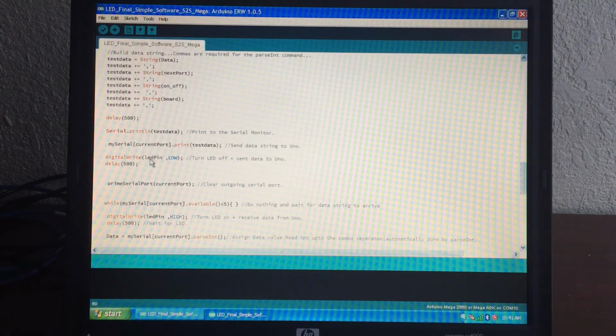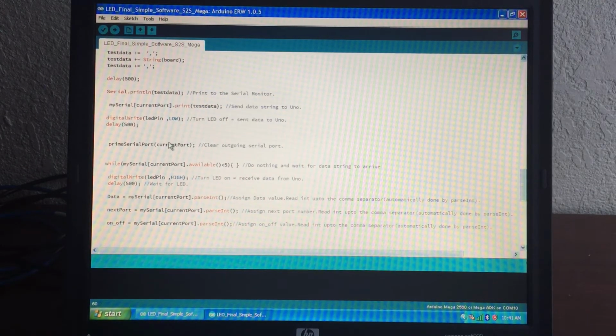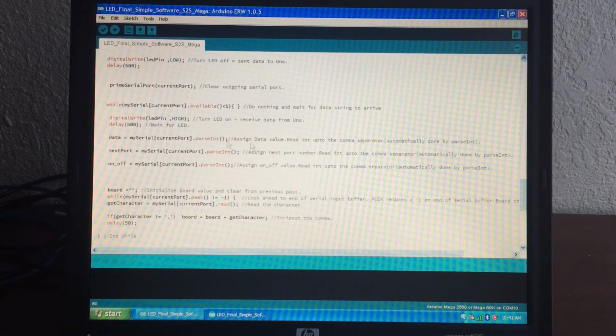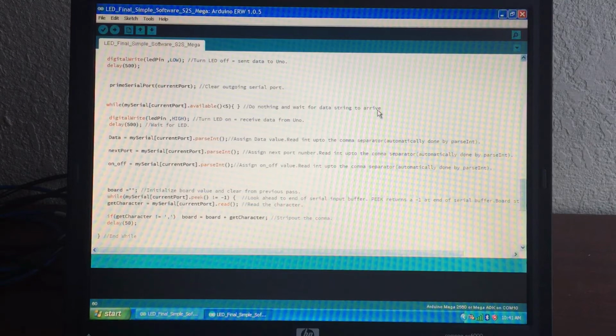I then turn the pin 13 motherboard LED off to show that I've already sent it. And then I clear out the port again, getting it ready to start receiving. And this is the key portion right here, this while available statement. You do nothing and wait for the data string to arrive from the Uno. And so the way it works fundamentally is the receiver, the Uno, immediately goes into a wait state while the data is being created in the Mega. And then once the Mega has created it and sent it, it then goes in a wait state for the Uno to reply. And that's what we're doing here.